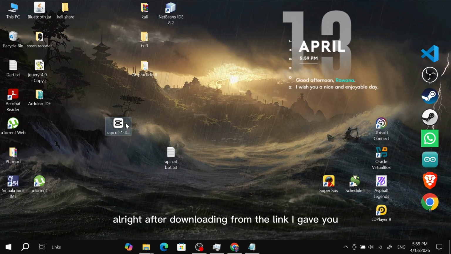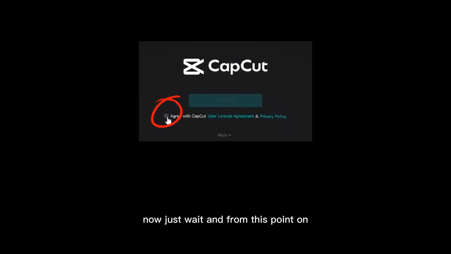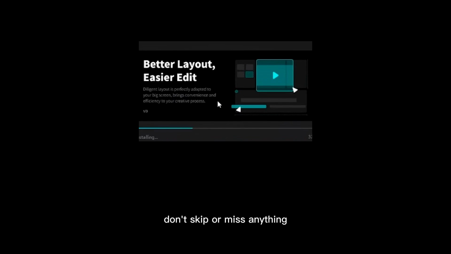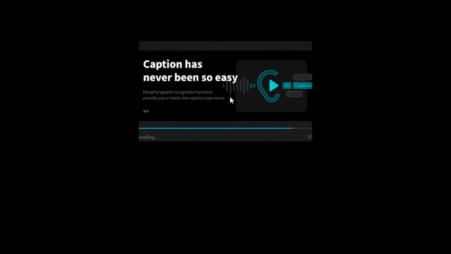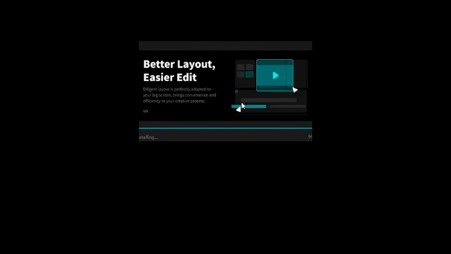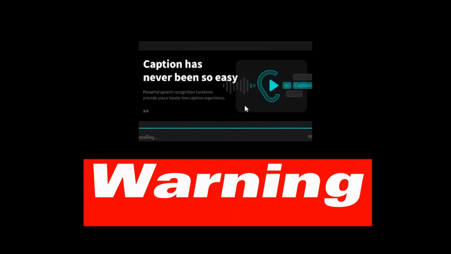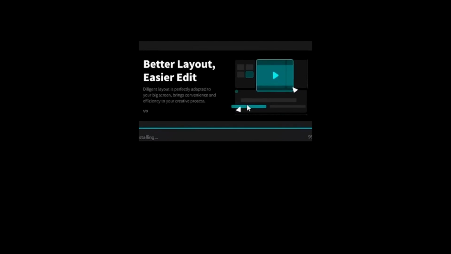Alright, after downloading from the link I gave you, it should look like this. Right-click on it and select Run as Administrator. Then tick this option and install it. Now just wait, and from this point on, don't skip or miss anything. There are some important steps you need to watch carefully. I'm telling you again, there are some important steps from here, so watch carefully and follow them properly.